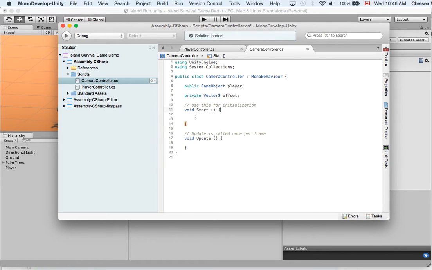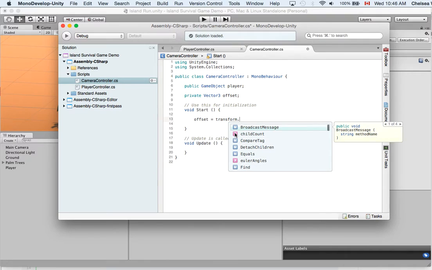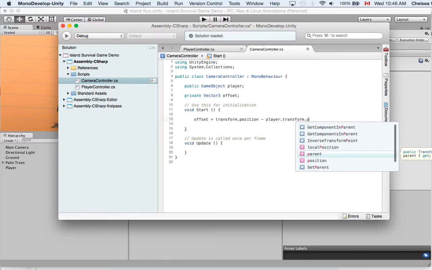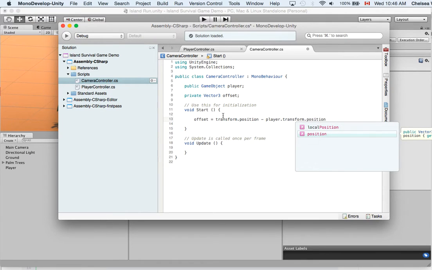Next, in the start section, so between these two curly brackets, we are going to explain what offset is. So we're going to say offset equals transform.position minus the player.transform.position. So this is going to take whatever position the camera's in, and subtract the player's position from that. And then we need a semicolon. So we've got that calculation taking place.